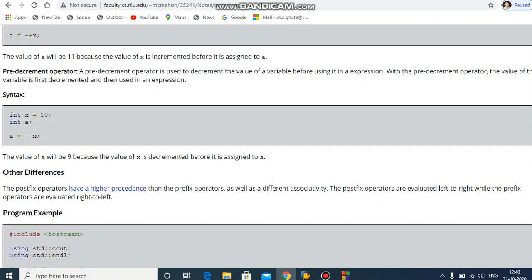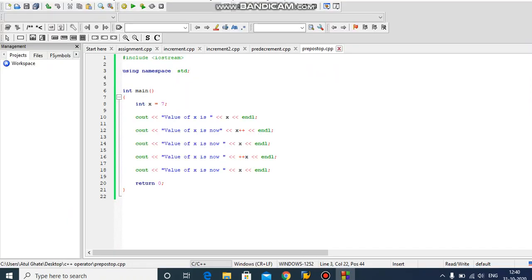Then next we will move on. This is the example of pre-increment and post increment.